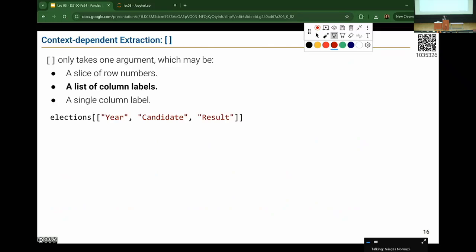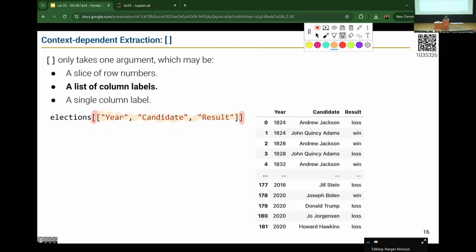When we're providing a list, it's always a list of column labels. So for example, here you're seeing this context-dependent extraction, and inside it I have this entire list. This is how I'm going to explain this: there are 2 square brackets. One is for the list, one is for the context-dependent extraction. And what's happening is that it's going to grab all the rows because you didn't care about the rows, and then you specified that you want your candidate and result.